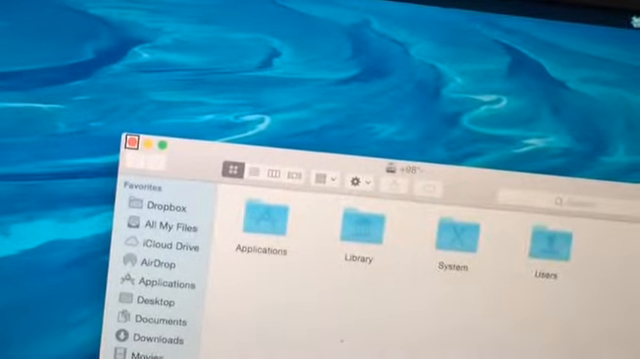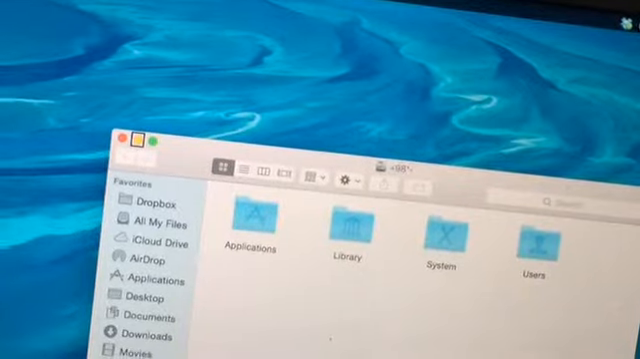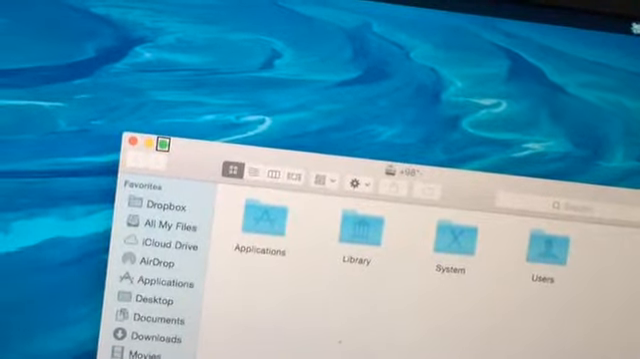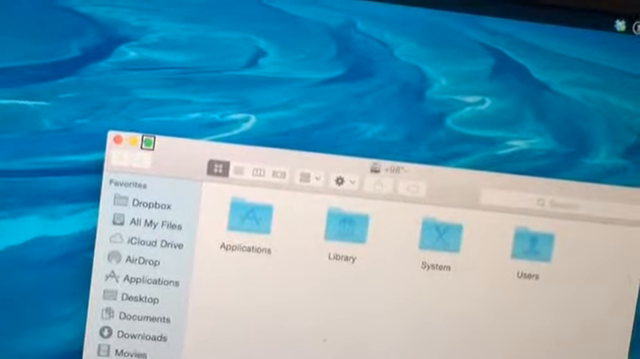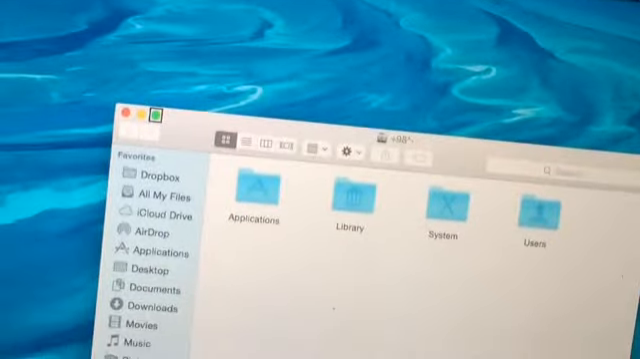Now, every window has 3 buttons. The close button, the minimize button, and the full screen button. This button also has an action to zoom the window. Now I'm going to go ahead and double tap on that. Press full screen button. Full screen space. And it is now full screened.